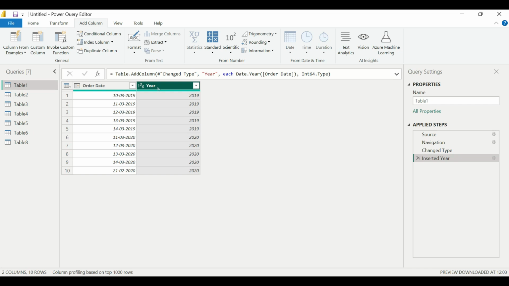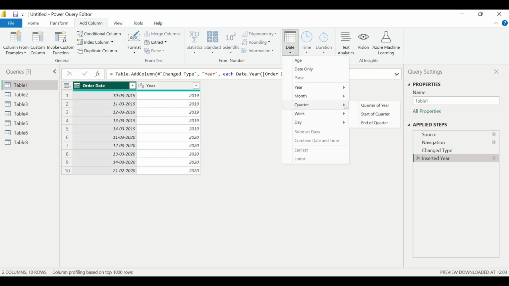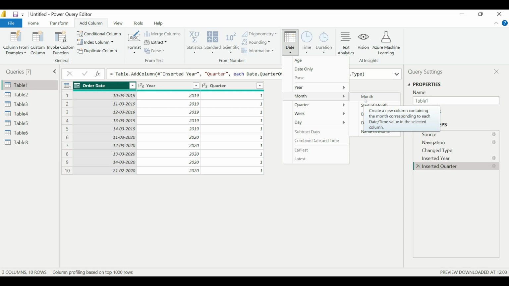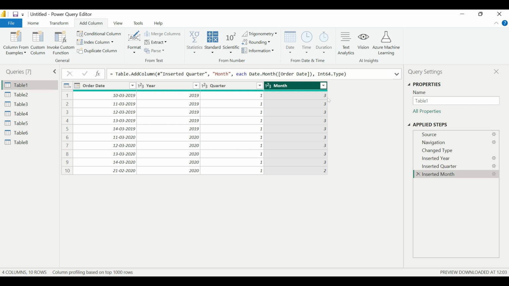Now, let us find out the quarter. Select the first column, click on Quarter, and I can select Quarter of Year. So you will get the quarter, that is, first quarter. I again select the first column and go to Month to find out which month it is. If I select this month option, it will tell me that it's the third month, second month, and so on. For the last one, if I want to find out the day, I can click on this again.